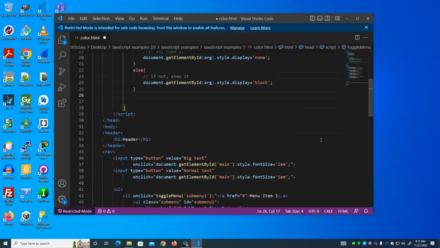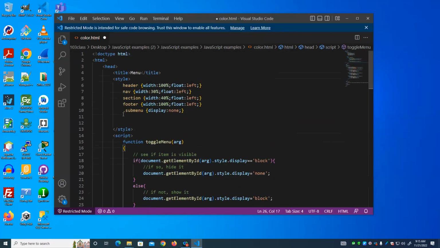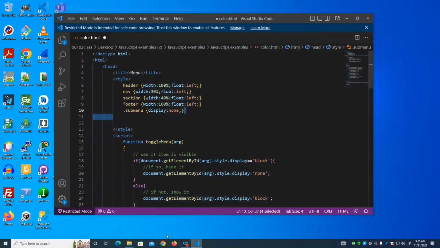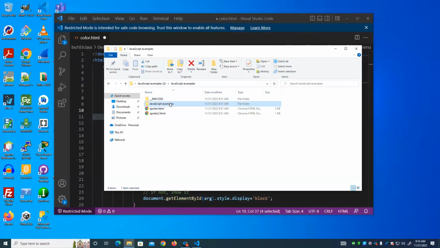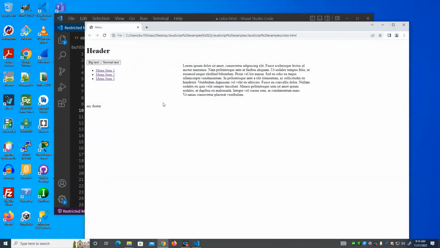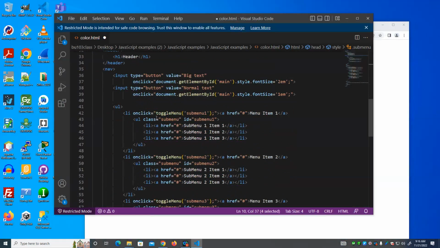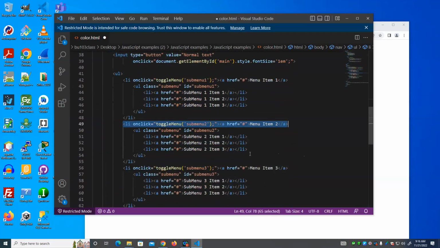This page loads. Everything initially, all the submenus have a display of none. So when this page loads, all the submenus are not displayed. So I only see the main menu items. I only see menu item 1. I don't see this submenu. See menu item 2. I don't see the submenu.